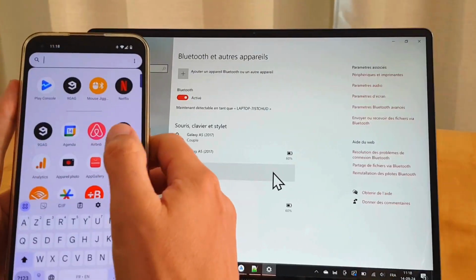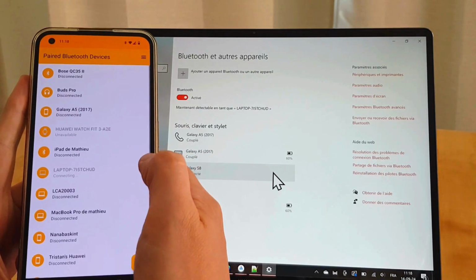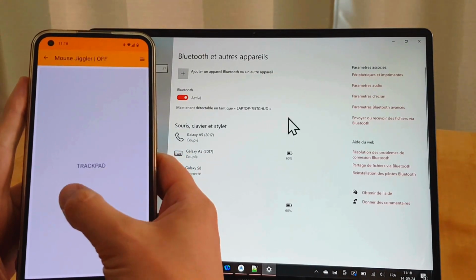Next time you launch the app, the connection process is much simpler. Just select your computer, then tap Connect, and you're ready to go.